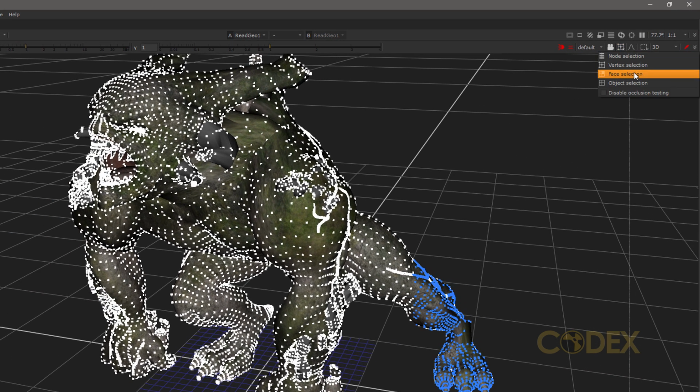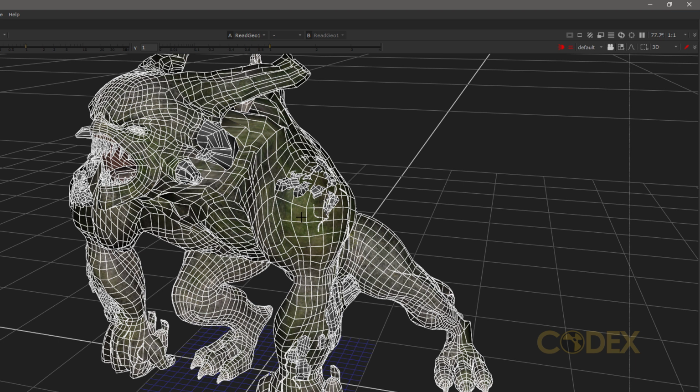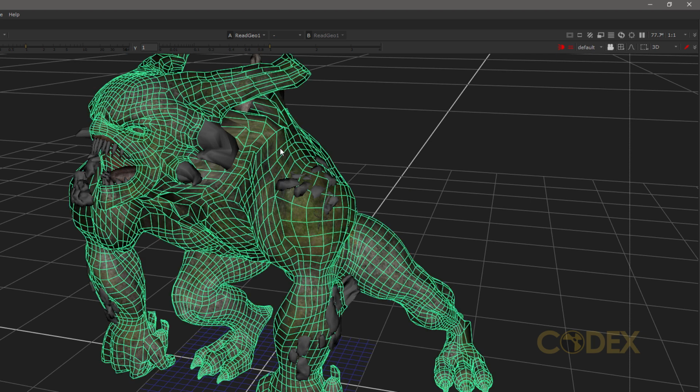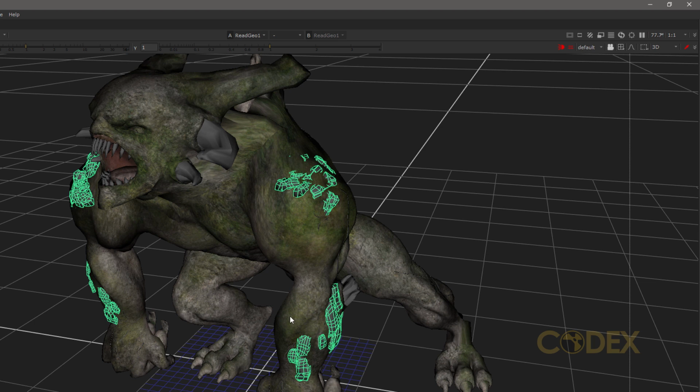Let's go to face selection, and I think you know where we're going with this. This allows us to select the individual polygons or faces of the object. And then lastly, there is object selection. So this particular troll is made out of sub-objects. So I can select these sub-objects such as his skin, the horns, the rocks on his back, his teeth, his tongue. They're all separate objects. So that allows me to do object-based selection.